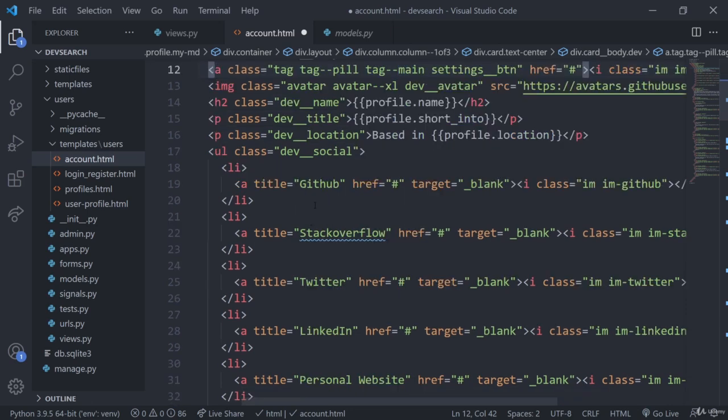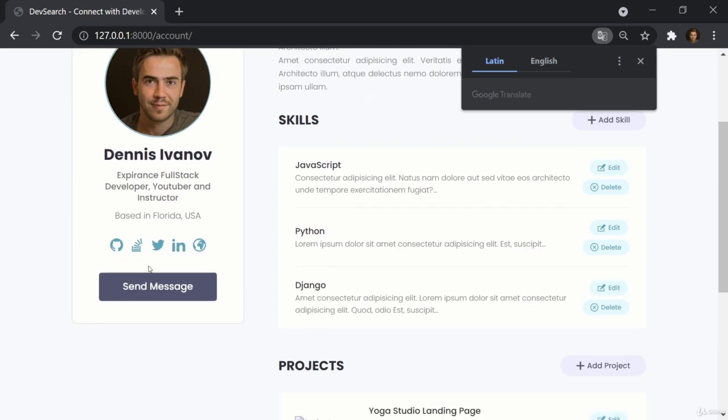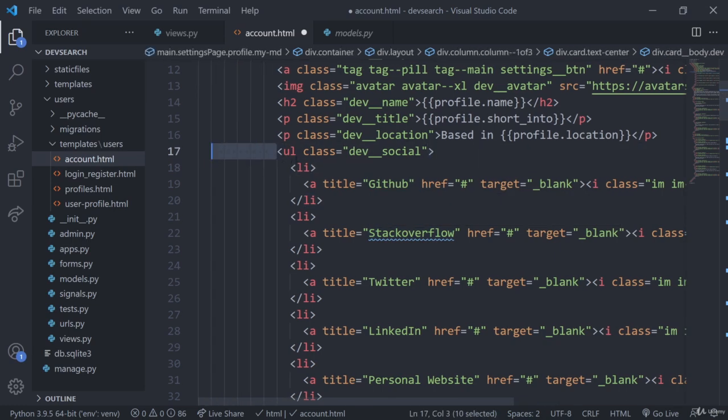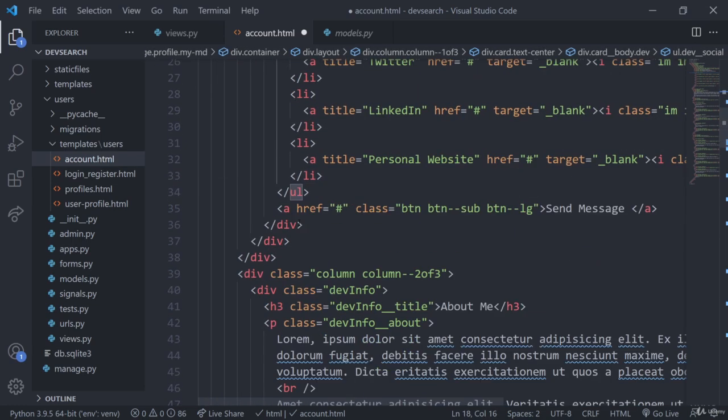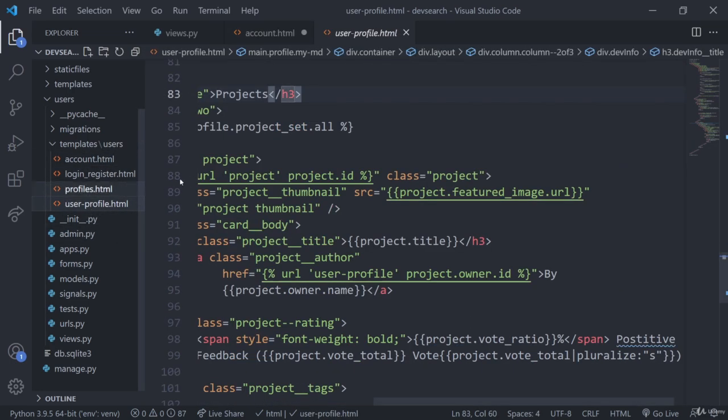What I'm going to do is go into, well, let's see, what do we want to do here? I don't think I actually need to list out the links. Just in case, I'll do that, so maybe a user does want to see their own links. Let's go into this dev social UL tag right here. Let's go into the profile page, so user profile.